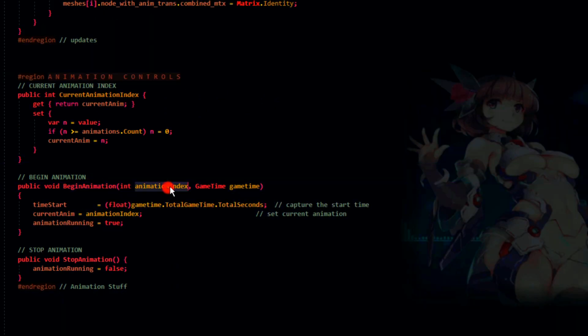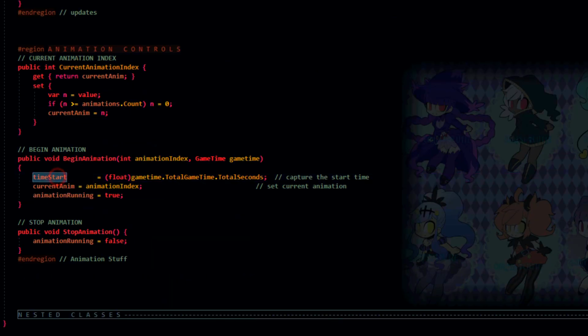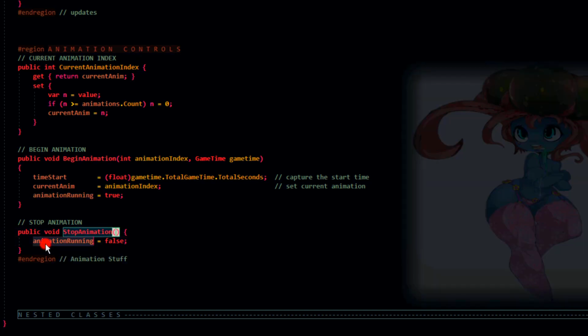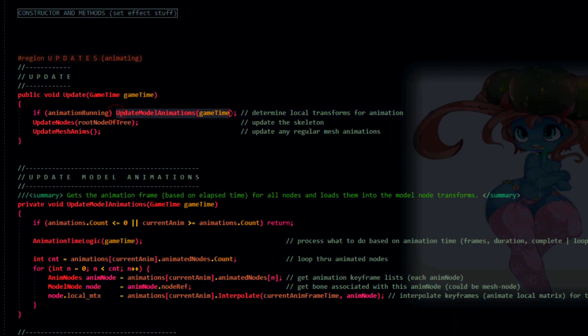For begin animation, we pass in an animation index, the current game time, so that we can, and this is actually where we're initializing that start time that we compare to up here in our animation time logic. So current animation frame time is going to be whatever the current time is minus the time that we started the animation at, and that's how we know how much time has gone by. So we get that in here where we begin the animation, telling it which one we want, and we set the current animation and tell it animation running is true because we've started it. We can force the animation to stop by setting animation running equal to false, and that'll turn off this process of updating model animations up here.